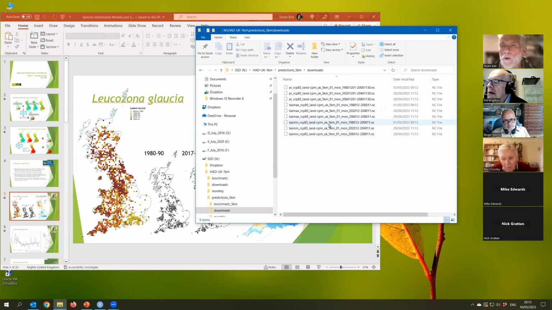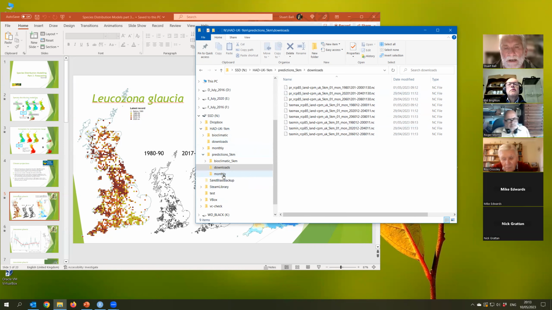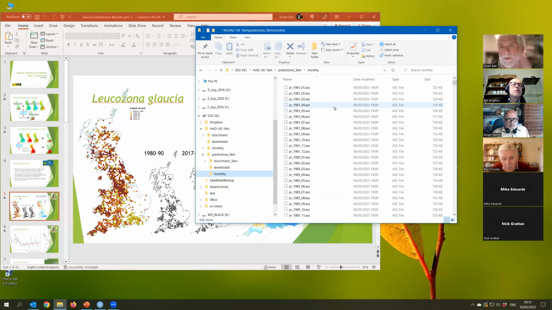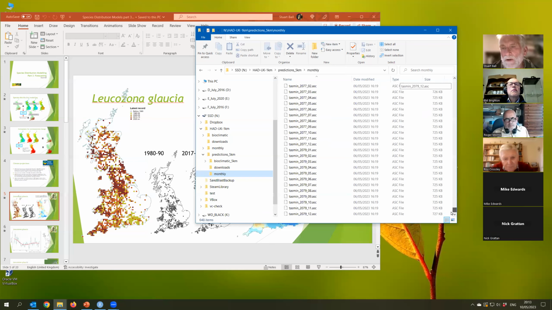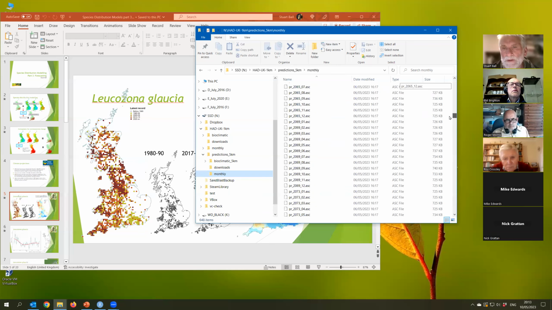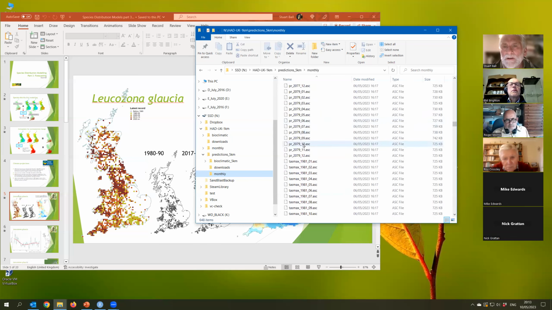I've only gone for one of them. Ideally, I'd go for all of them and I'd run all of them and then do some sort of ensemble between them, but I haven't done that yet. So from these, we can extract monthly information, so this is precipitation for January 1981, going up to, in the case of precipitation, December 2079 in that particular case.